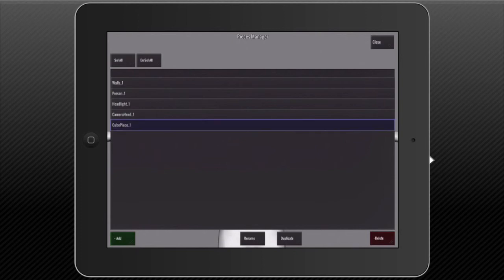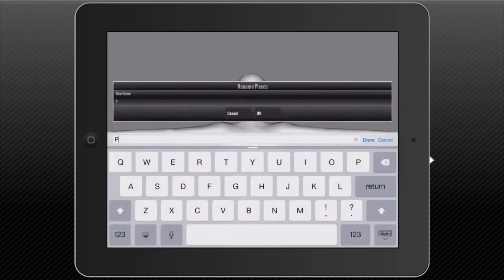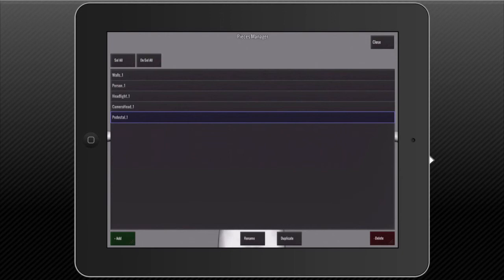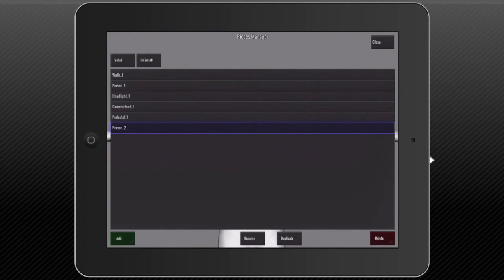I'm going to take the cube piece and I'm going to rename it, because it's not just a cube, I have a purpose for it. I'm going to rename it to Pedestal, because what I want to do is use a cube to just represent a pedestal in this scene. You can see it renames it and it calls it Pedestal 1. I'm also now going to take my person and duplicate him, because I actually mean to have 2 people in the scene. So I just hit the Duplicate button, and at the bottom of the list I get a new person. I get person 2, so I have 2 people, person 1 and person 2.